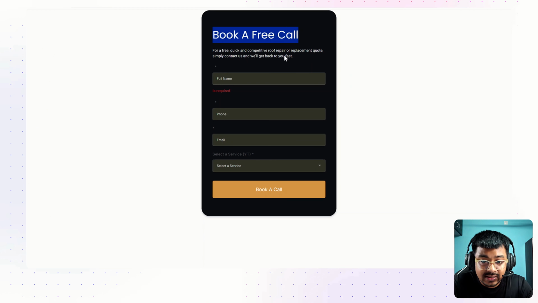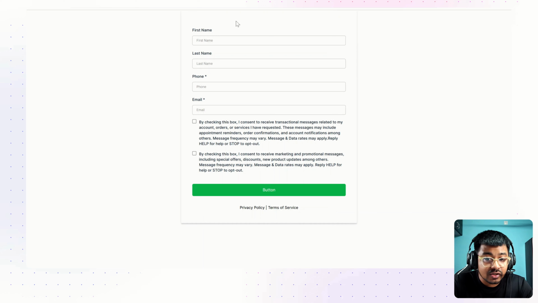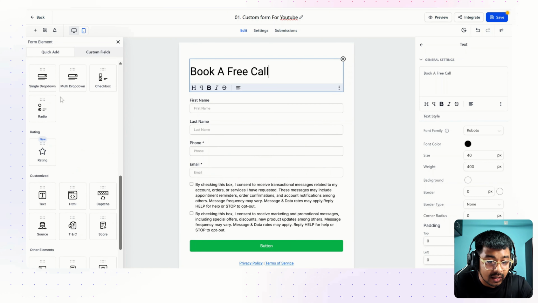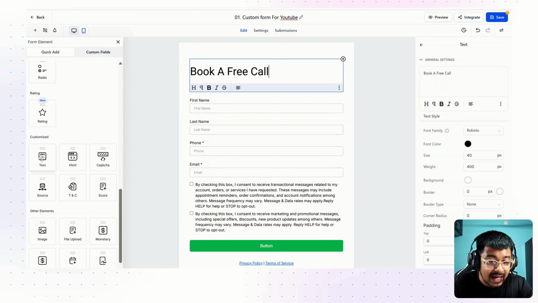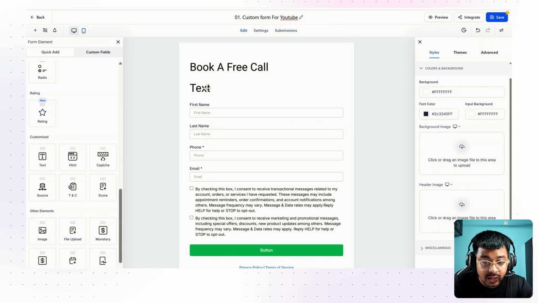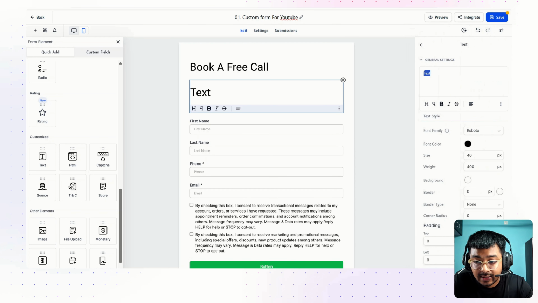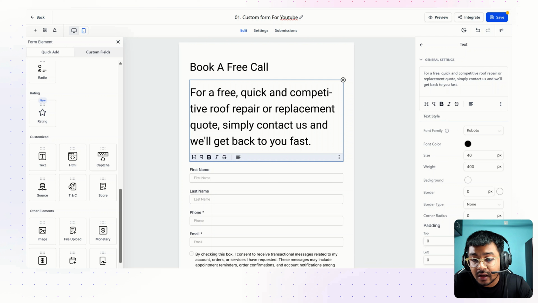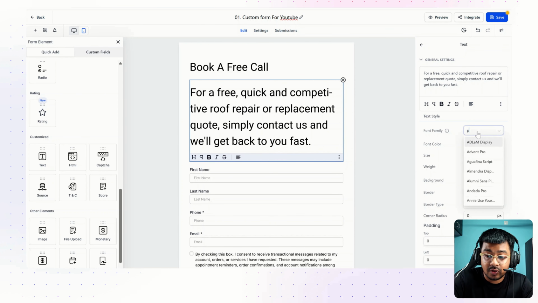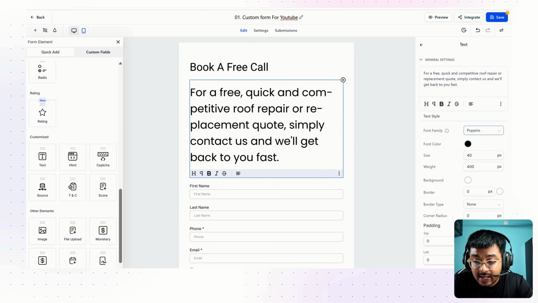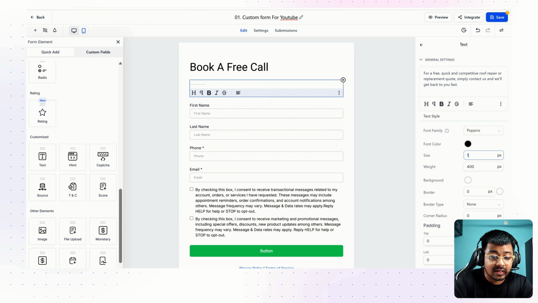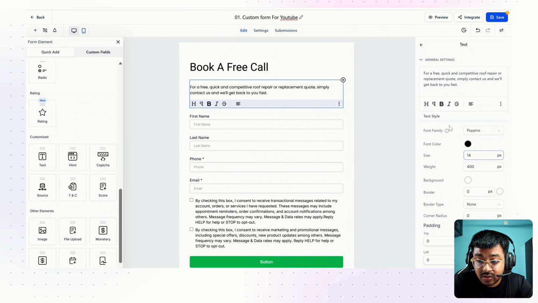And then we have the second line of text: for a free, quick, and competitive roof repair or replacement quote, simply contact us and we'll get back to you fast. So let me add that to my account here. I'm going to again add a text here, just below it. It looks quite big, so I'm going to make changes to this text. First of all, I'm going to change the font to Poppins, and then I want to make the size, for example, 14. 14 looks good to me.